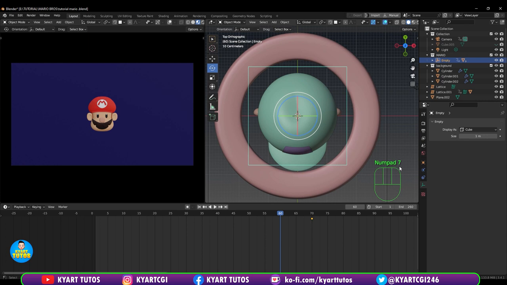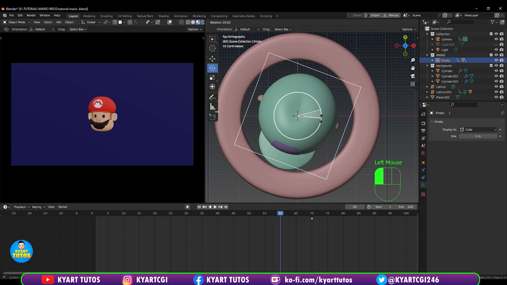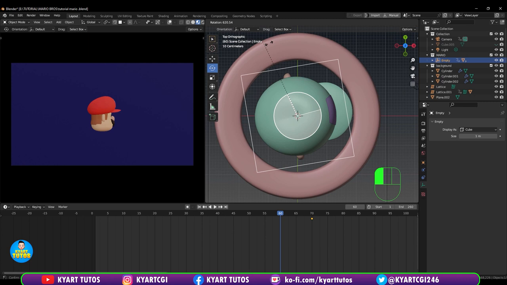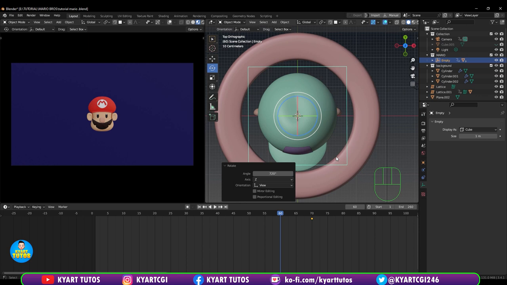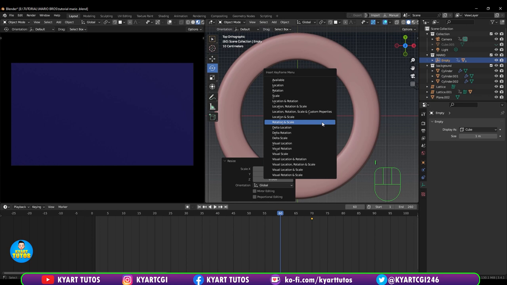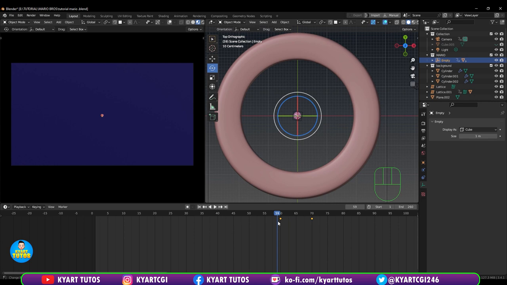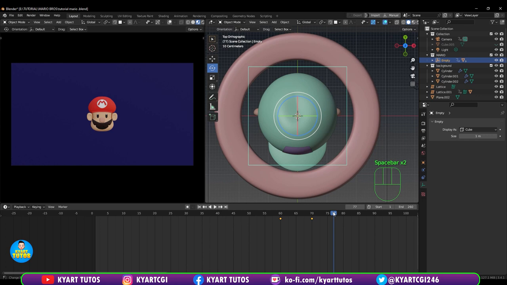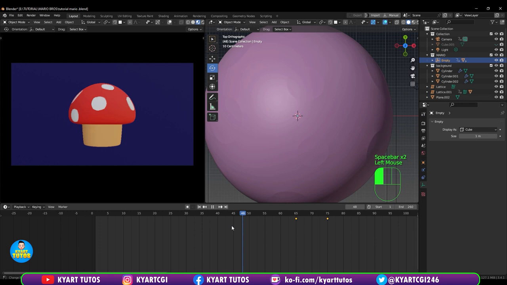Then we're gonna go top view, then we're gonna select this one and we're gonna rotate it 1 and 2 times, something like that. Also scale 0, enter, I, and rotation and scale, and then we're going to go whoop, something like that. Look, so the mushroom will go and then Mario will come. Even we can move it a little bit, like for example, let's see, 65, boom, something right there, boom, Mario comes.